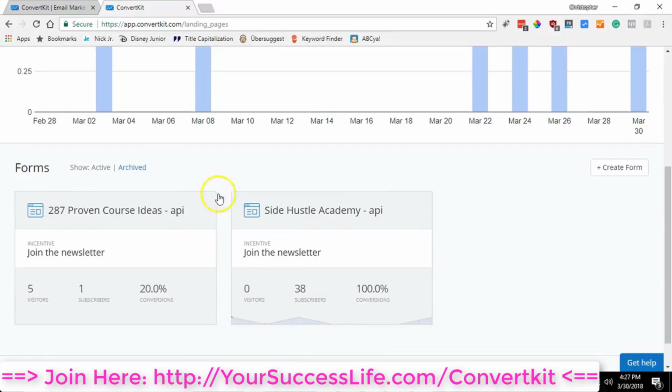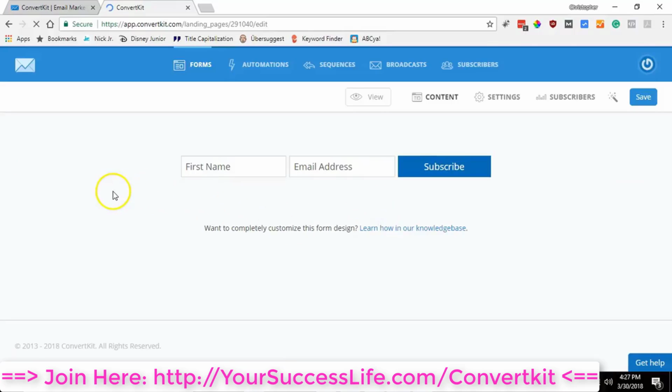Down below we have the forms. These are just API forms, that's why I have API. So basically I use another tool through my theme called Divi to control the form itself. But if we click inside of this, we can see real quick what the form looks like.